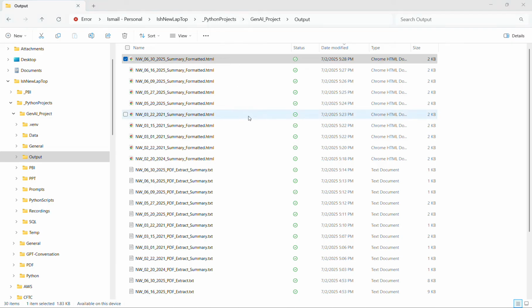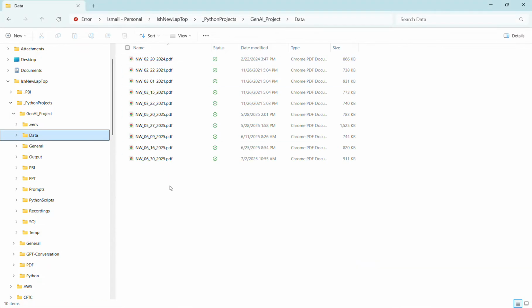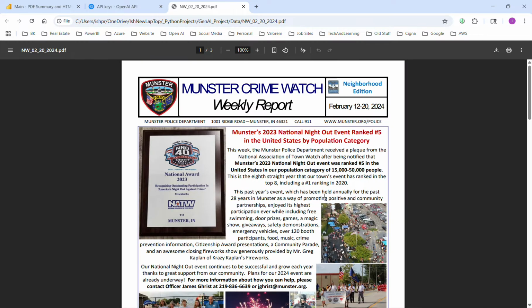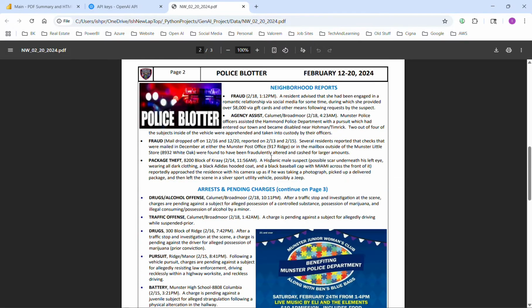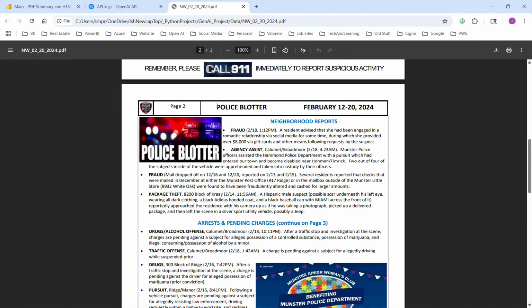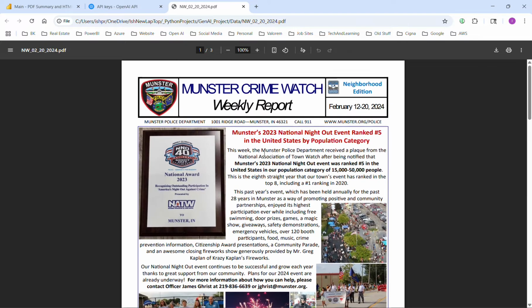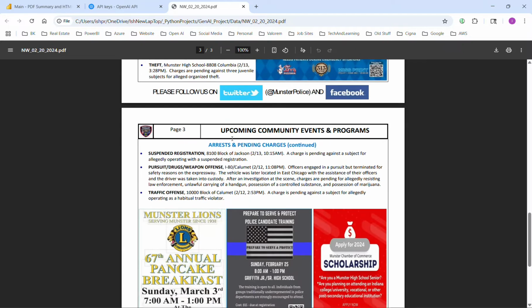So now let's take a look at how the inputs and the outputs are going to look. We're going to get this PDF data. I have about 10 of those, and I'm going to load all 10 in there. The first one is what the data looks like. It's a weekly report sent by the Munster Police. It tells us what's going on in Munster, that's my town. It tells me things on the police blotter, which is interesting, things that happen in Munster, and the future plans for Munster.